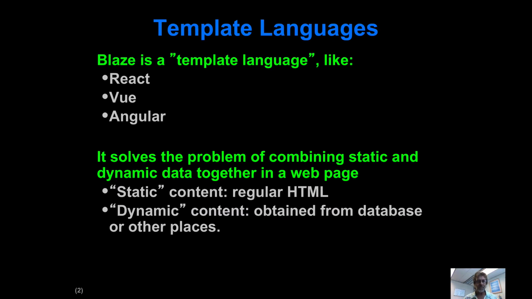understand what's going on. So first off, Blaze is a template language, and you've heard of other ones, Angular, React, or Vue, or maybe you haven't, but you will soon. And the reason why we have template languages in web application frameworks is because whenever you present a page, there's a certain amount of data that's static or text or stuff that doesn't vary depending upon the user or the state of the underlying database and so forth.